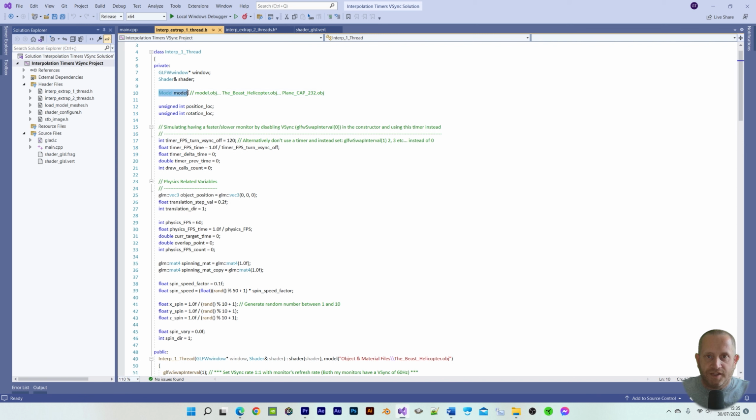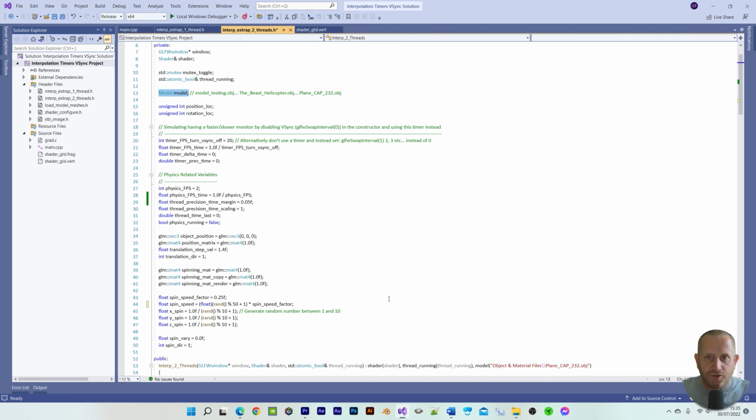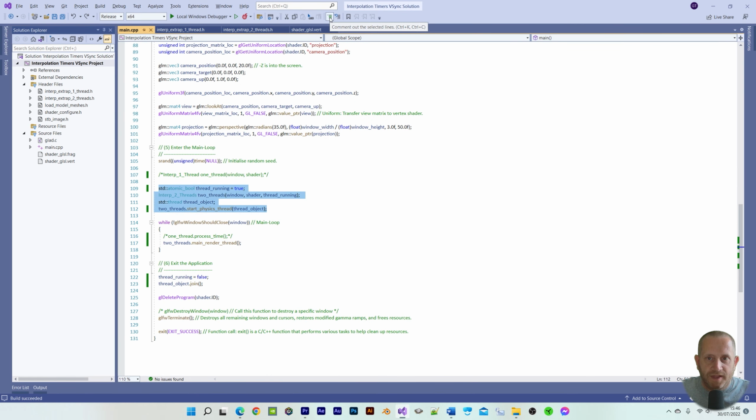The only other difference is that the model being rendered is now declared and initialized within each thread class, but everything else remains the same as in Tutorial 5. To run the one thread option, you just need to comment these 4 lines, this line and these 2 lines, and uncomment this line and this line, and then recompile the program.